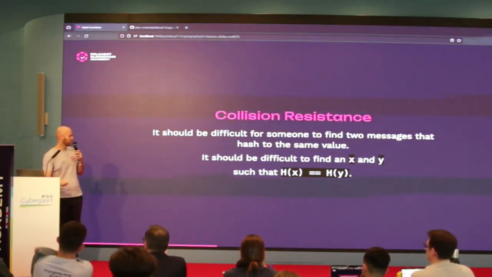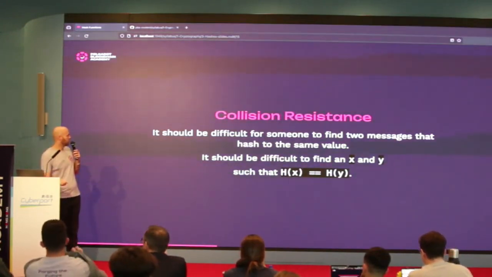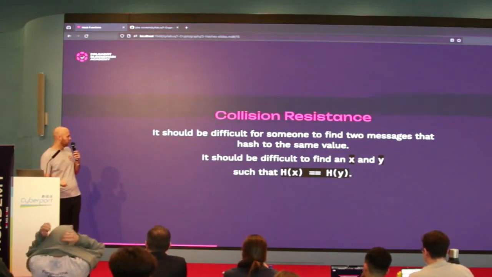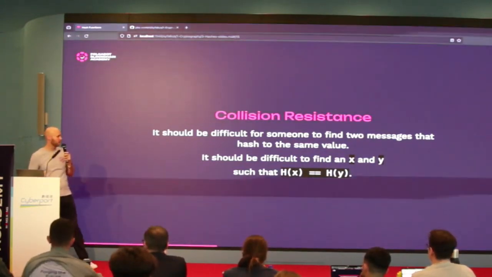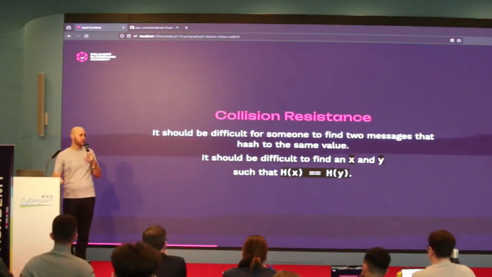Good point, though. Thanks. Okay, so collision resistance, I think we kind of went through that a little bit. It should be difficult to find x and y such that the hashes are equal.